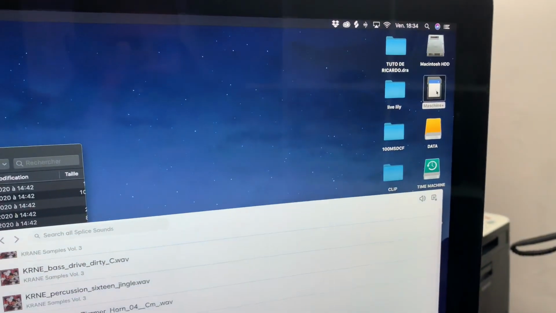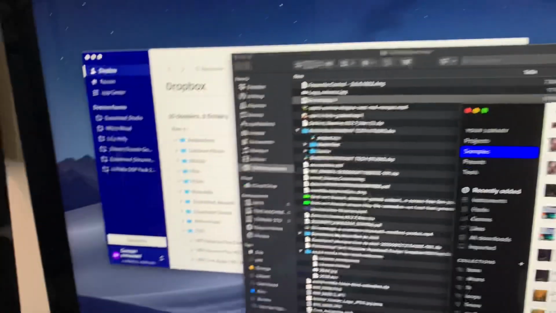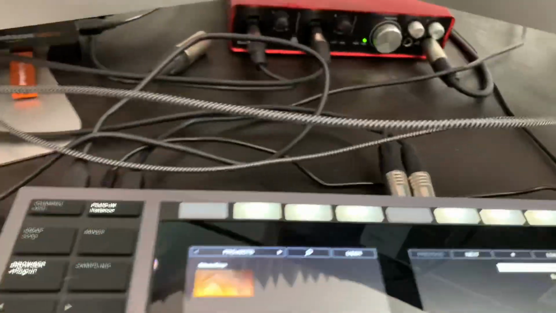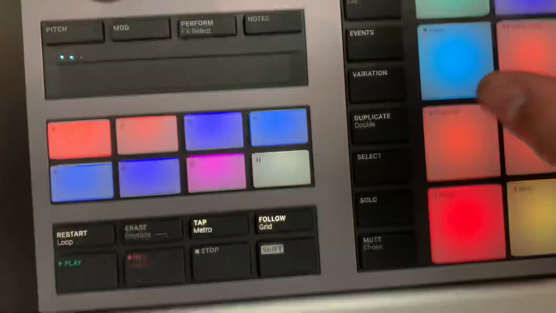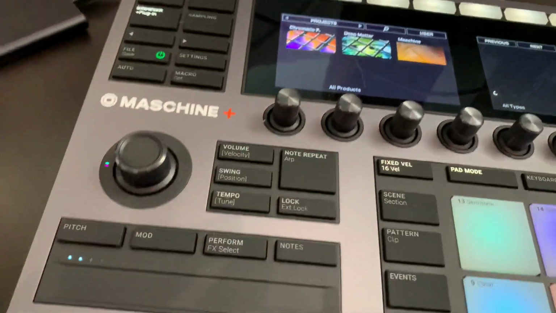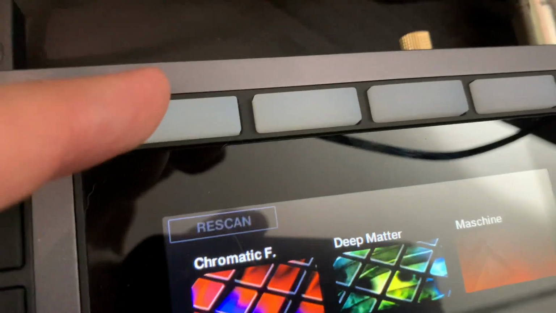Here it is. So tag, eject. That's it. Then I put it in the SD slot. Okay. And then just click Shift and rescan.